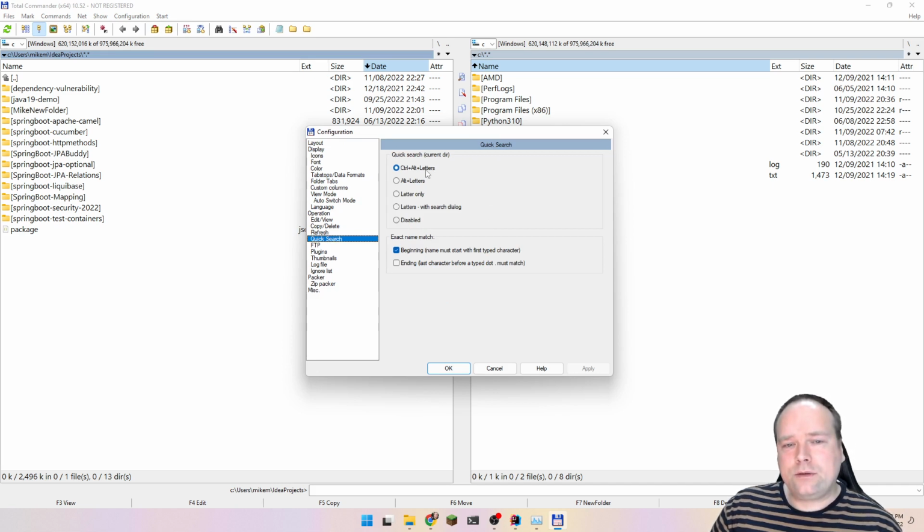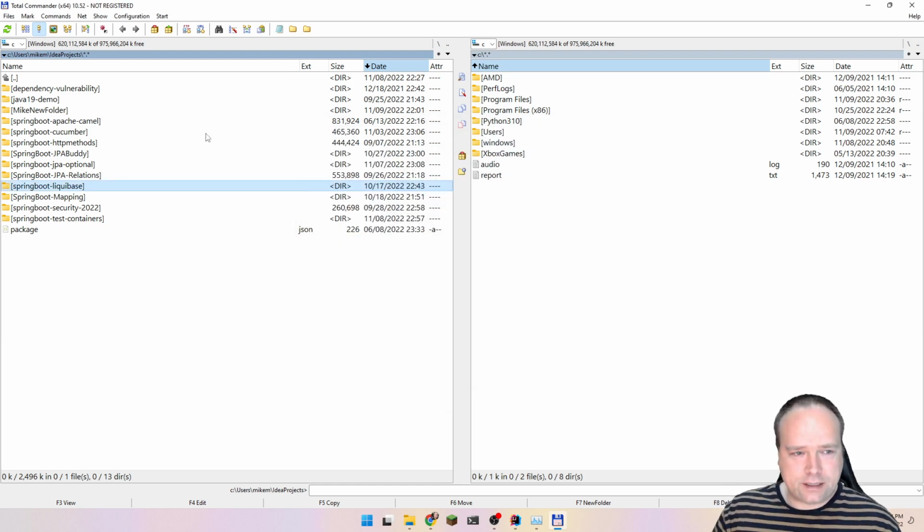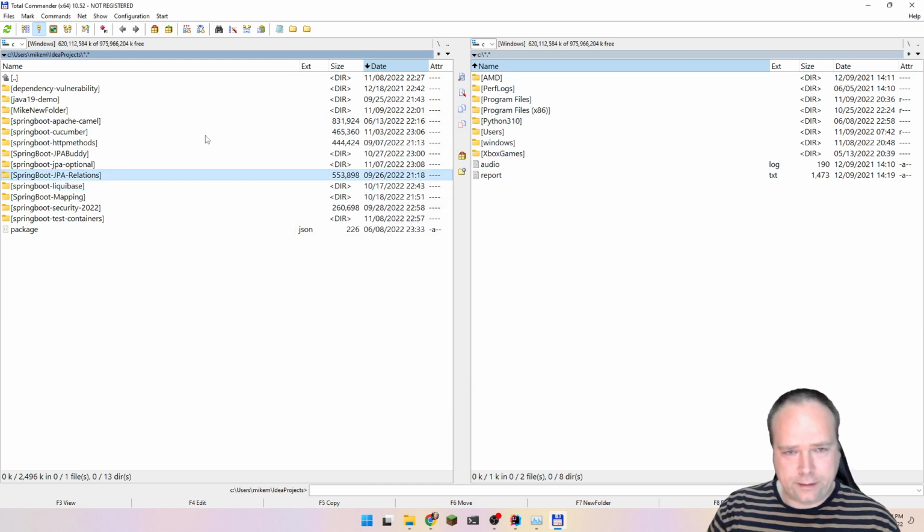You can see that it stands for Control Alt letters. If I want to do a quick search inside a current directory, I want this to be letters, not letters only, but letters with search dialog, because then I get a nice search dialog. Or when I start typing, then I know that I'm actually in the search mode.